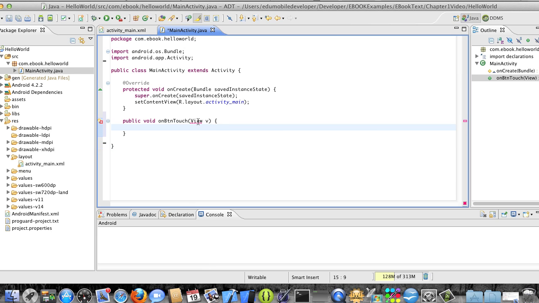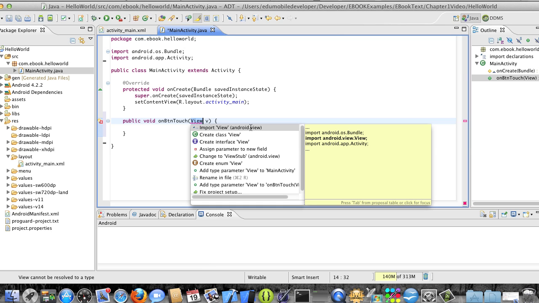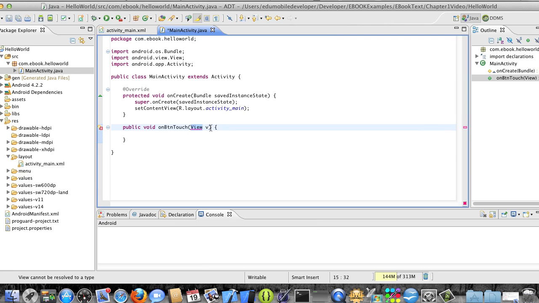Now, it's telling us that it doesn't know what a view is. Well, if we go over to this tooltip, if we click it, we can see that it's asking us if we really want to import view. And that's exactly what we want to do. We don't want to tell it what a view is. We want the system to tell us what a view is. And of course, that silences that warning.